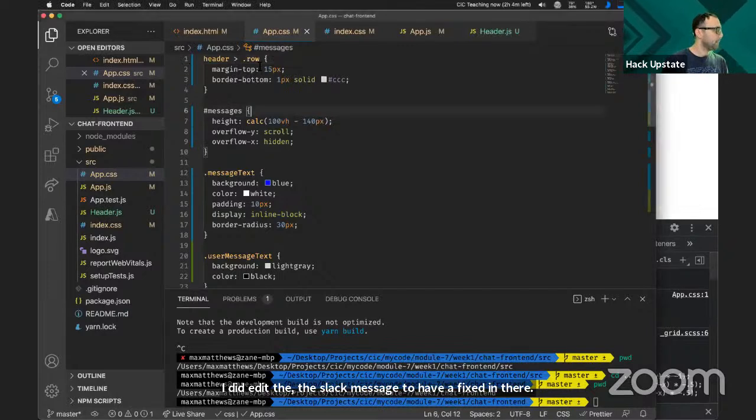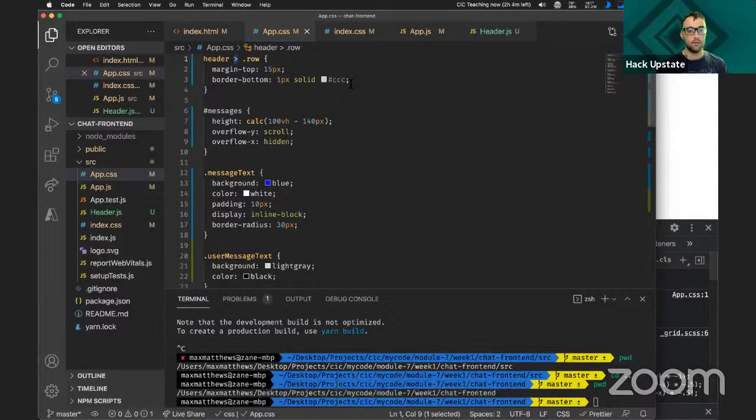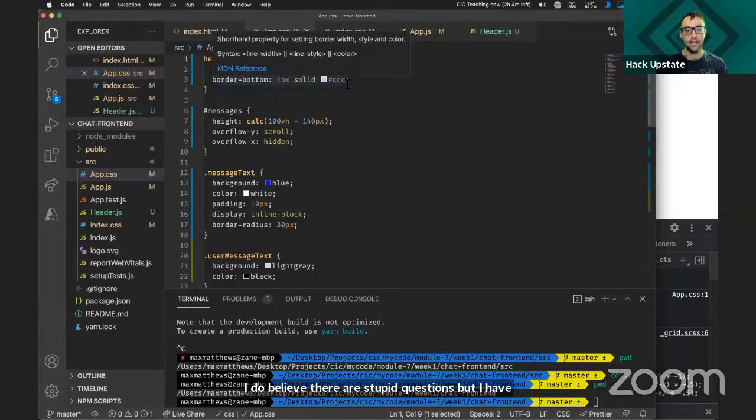And the only thing that I changed was I added this right arrow in at the top. Perfect. Other questions? I do believe there are stupid questions, but I have yet to hear one from you guys yet. So I will let you know if I do think it is a stupid question. But I think there are few and far between.